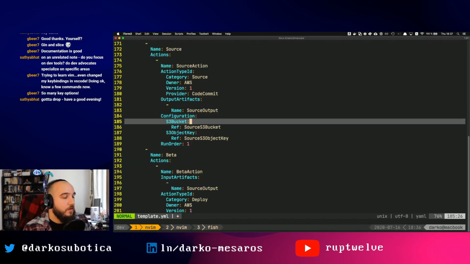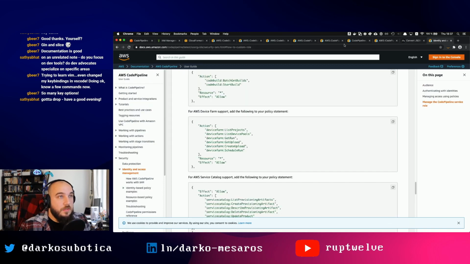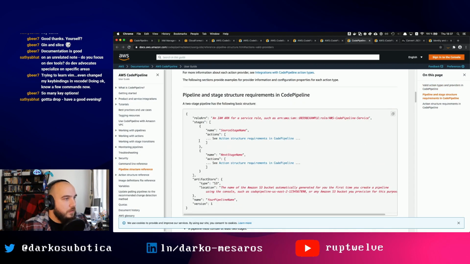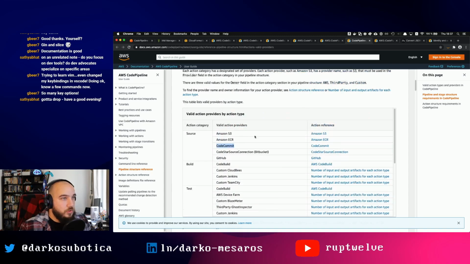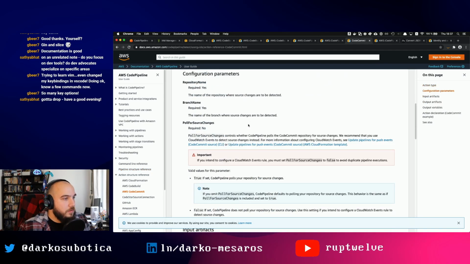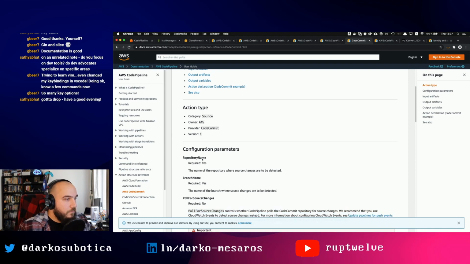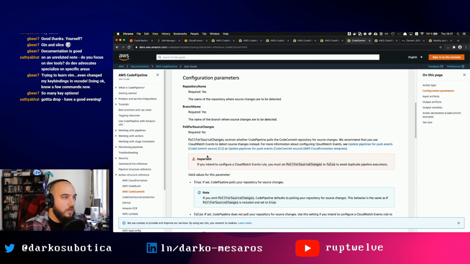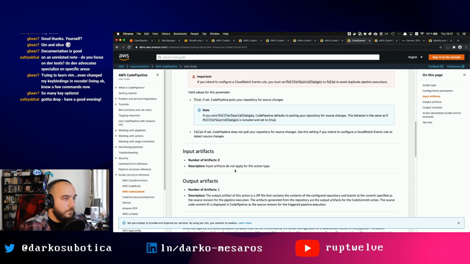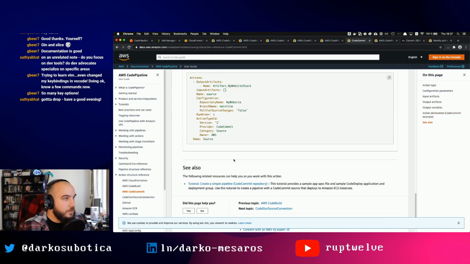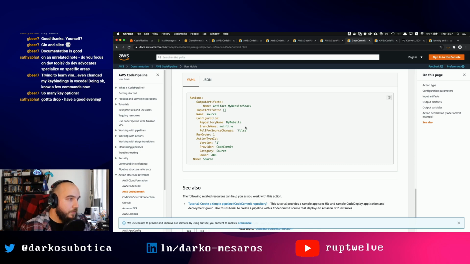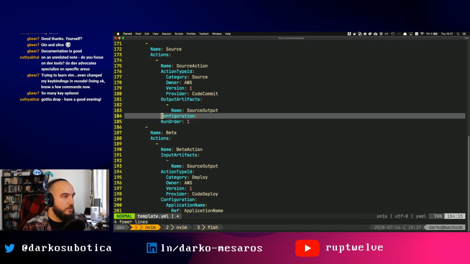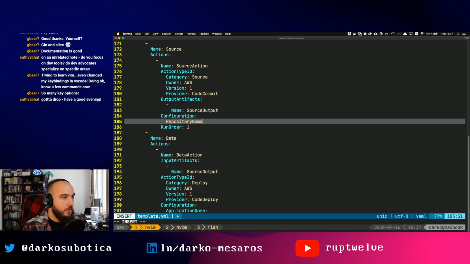That's perfectly fine. Now configuration in this case is going to be a bit different because we're using CodeCommit. So if I have a look at this thing, is there an example? How does this look? CodeCommit would be source CodeCommit. Okay. Configuration, repository name. Okay. Is there an example of this? Yes. Repository name. Let's do this. So repository name. It's gonna be.